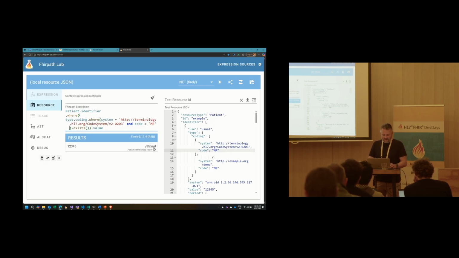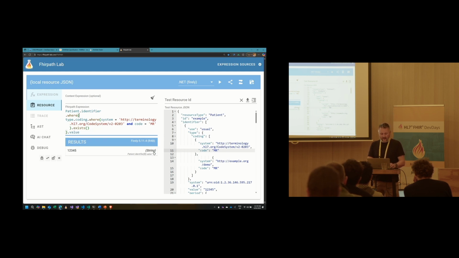So yes, the other way that I see this done incorrectly is people just doing type.coding.system and then repeating it again. And so don't do that. Yeah. So your other suggestion was where contains.